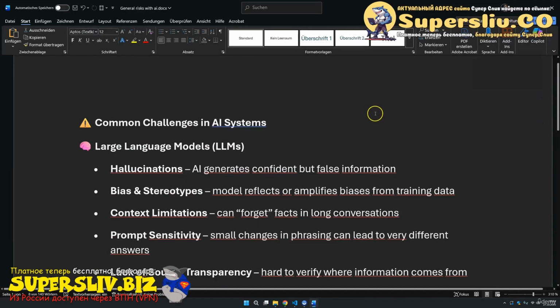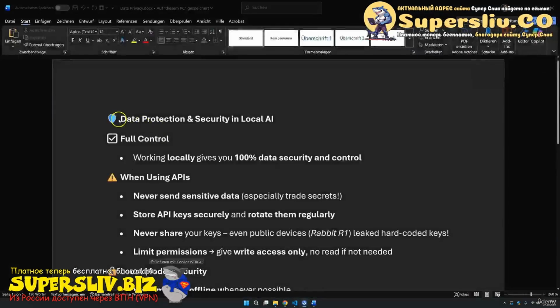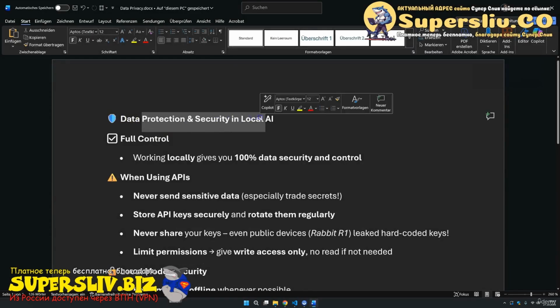Most of the time it's not that bad, but I need to bring this up because some people want to do stupid stuff, and I don't want you to be one of these people. Let's talk about data protection and security with local AI.